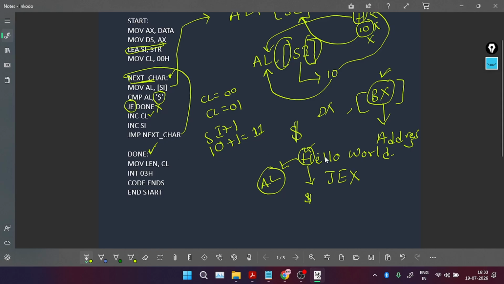Again, this whole cycle is going to be executed. That means now before we had H loaded into the AL, now E will be loaded into the AL and it will be compared with the dollar symbol. Since E is also not equal to the dollar symbol, again the cycle will be repeated and L will be loaded and so on up to D.